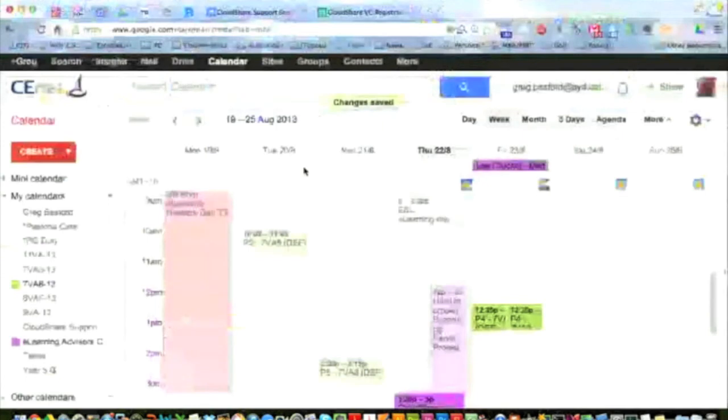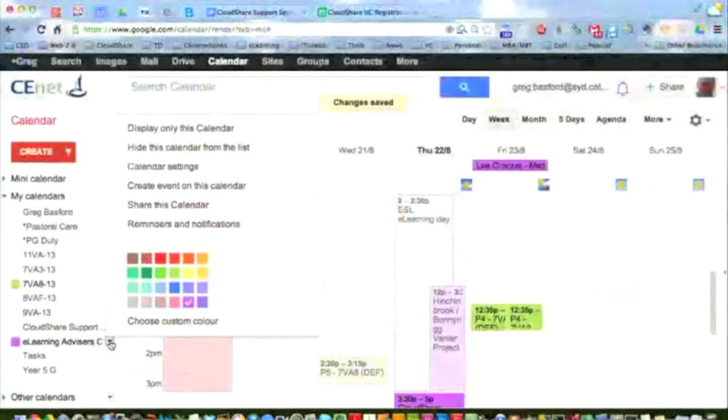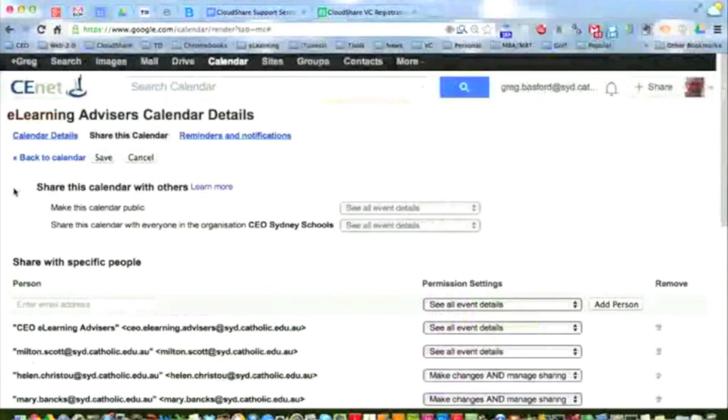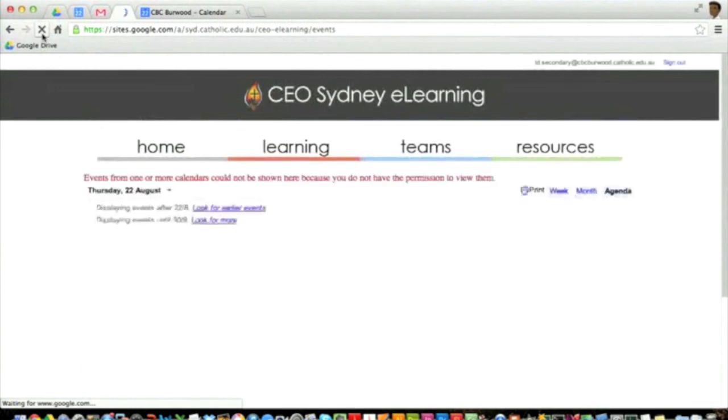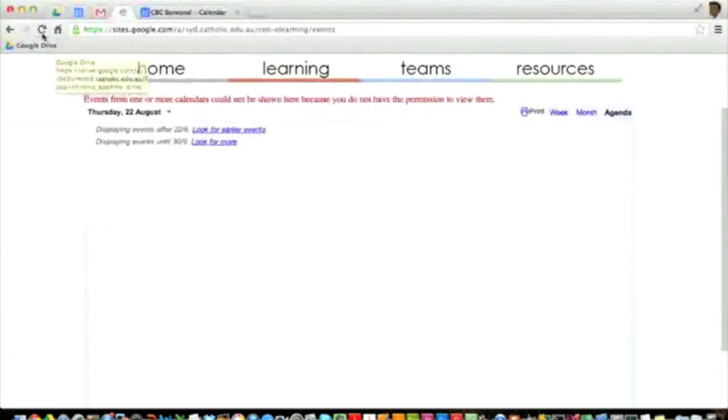But if I go back to that calendar and share it, let's say I'll either share it with everyone in CEO Sydney schools or make this calendar public, which means that everyone can see it, including students. Now, when I refresh the page, it may not update straight away, but let's see. Okay, so it's a little bit behind. I find that sometimes the calendar updates may take 30 seconds or so. So let's give it a couple of seconds. It's actually still behind from the previous one, so we'll give that a bit of time.